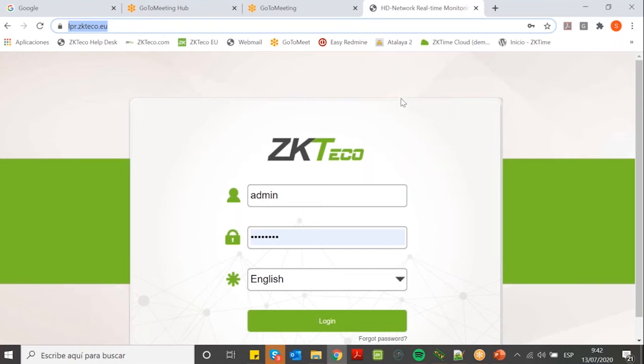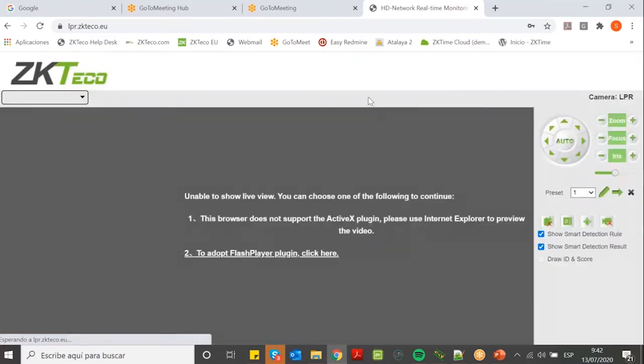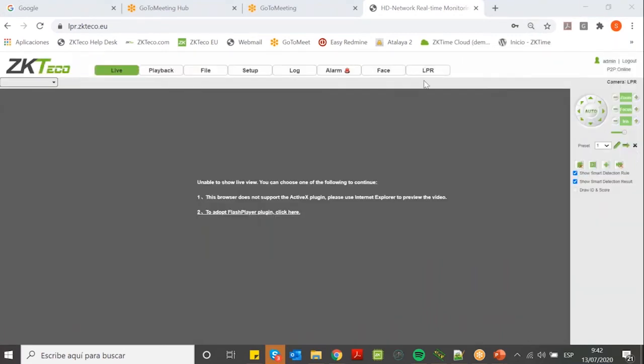Let me connect in the English version. Now we are supporting different types of browsers. In the case of Microsoft Internet Explorer, you need to install the ActiveX plugin. In the case of Chrome or Firefox, you need to install the Flash player. For sure, most of you know that Flash player will no longer be supported at the end of this year, but we are moving to a new web server based on HTML5, in order to be agnostic from any browser.